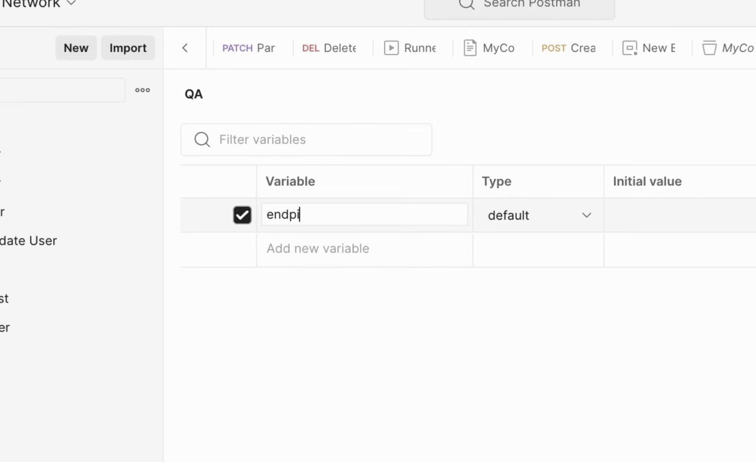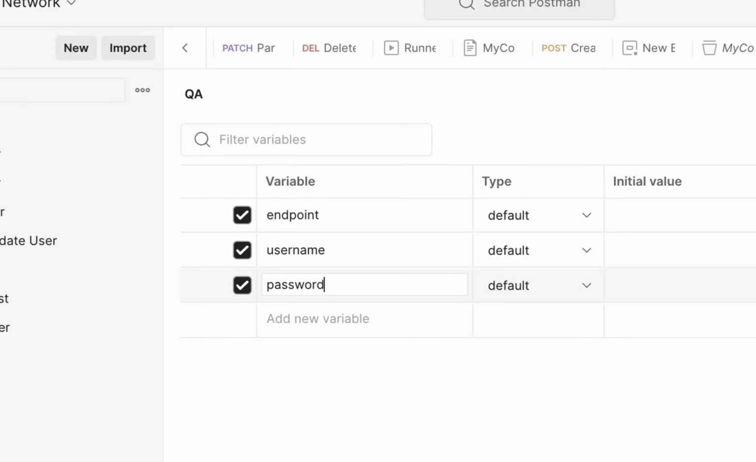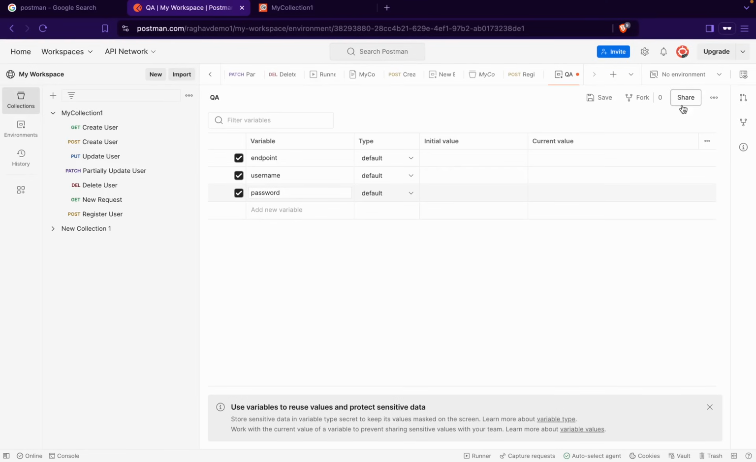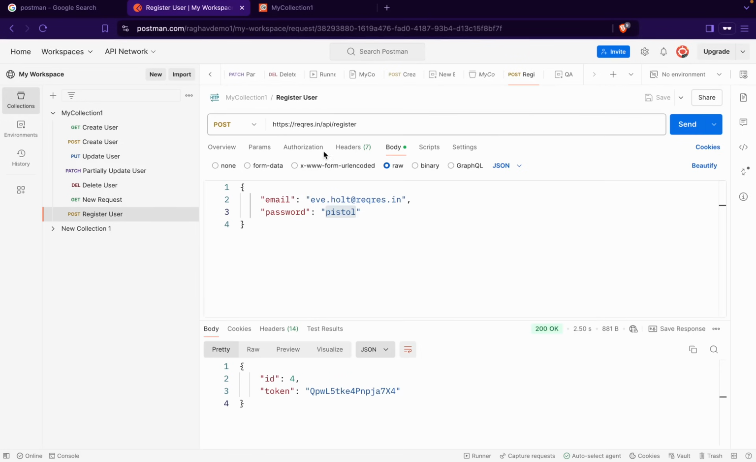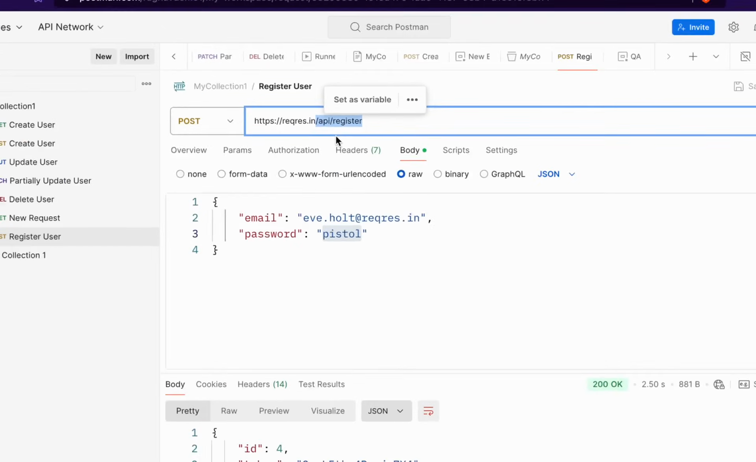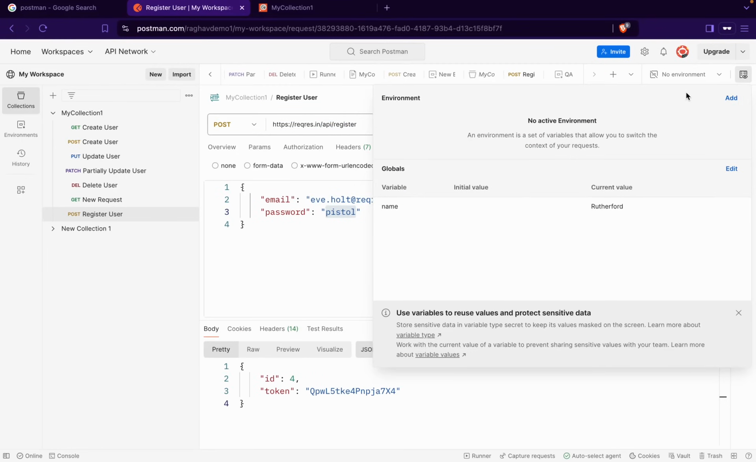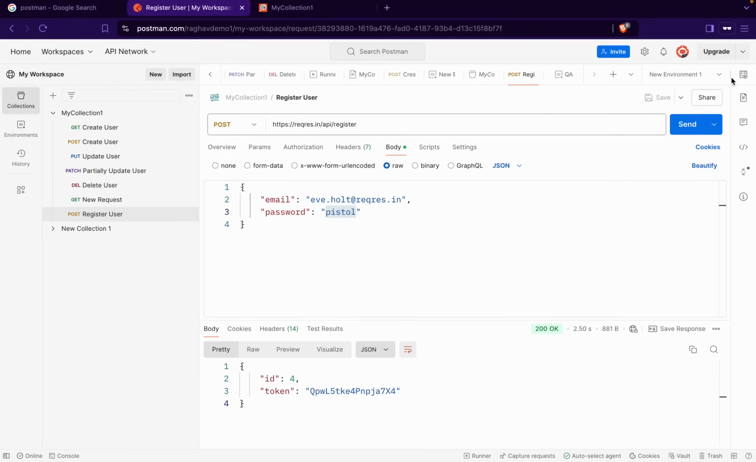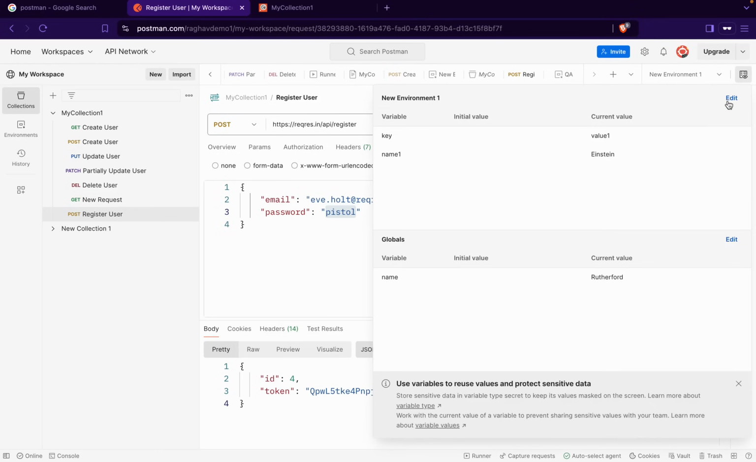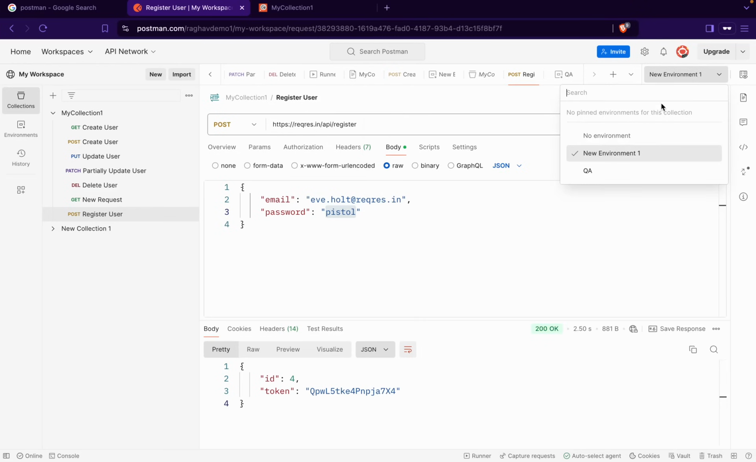and I will add the variables, let us say endpoint, username, password. So I have created these three variables and I will save, and then I will give the data, let us say this is the endpoint for QA environment. I will go and edit, go here, click on edit, this is QA.